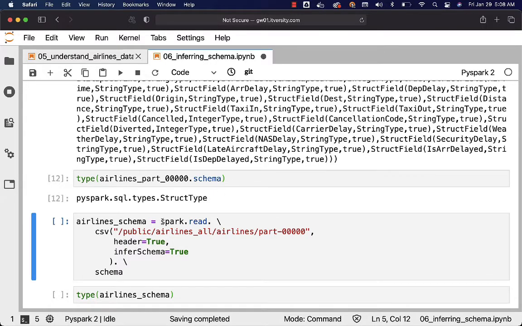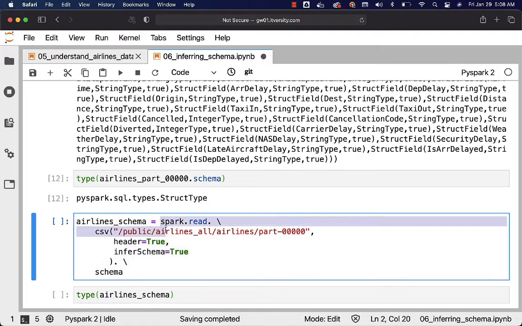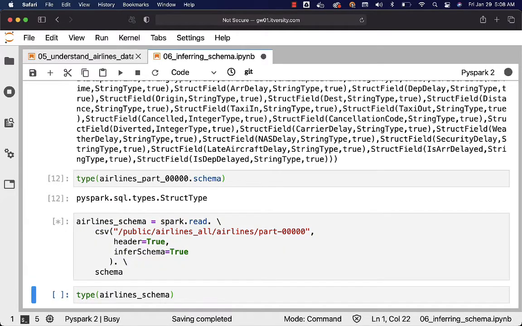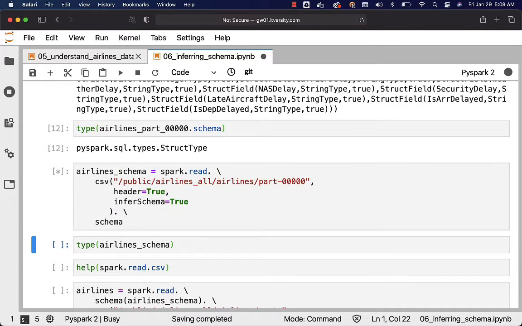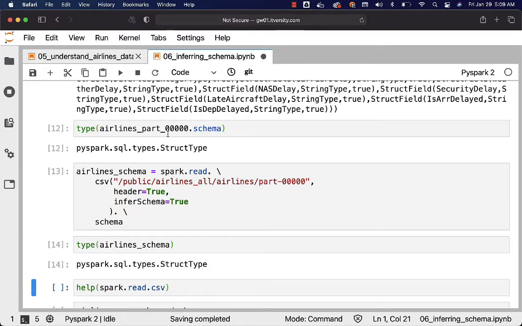Now you can directly apply the schema on top of our CSV function call instead of creating an intermediate data frame like this. So this will take care of creating the schema by name airlines underscore schema. Let's run this and then say type on airlines schema, which is nothing but structure type. So instead of creating a data frame separately and then getting the schema, we are directly using schema on top of CSV function call, where we will be getting the schema for our purpose.